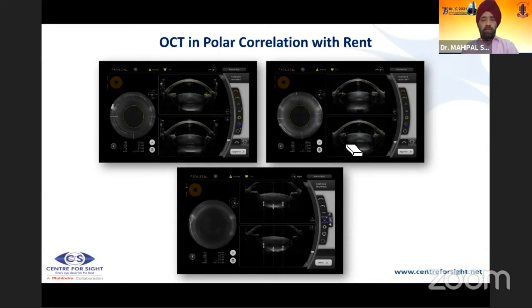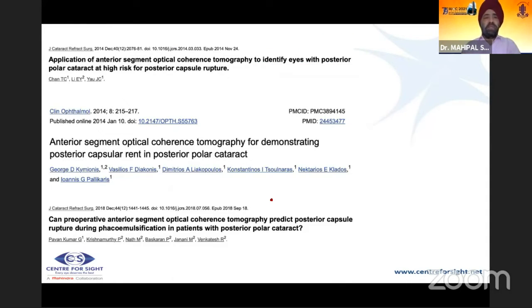These are two cases, shown on this part of the screen, where you can see an intact posterior capsule. While in this particular case, this is the defect which is there. And these are the bubbles that you are raising to get a good epinuclear cushion.